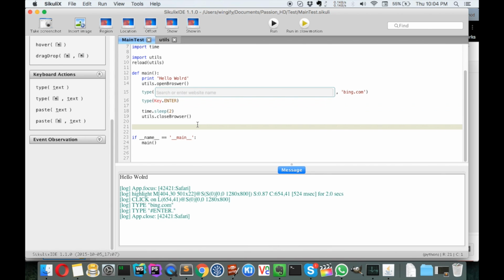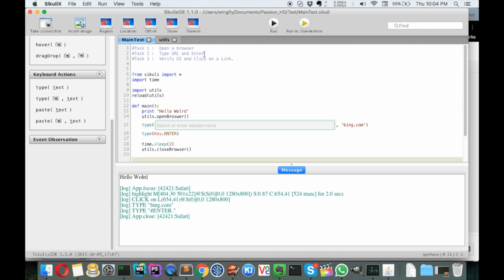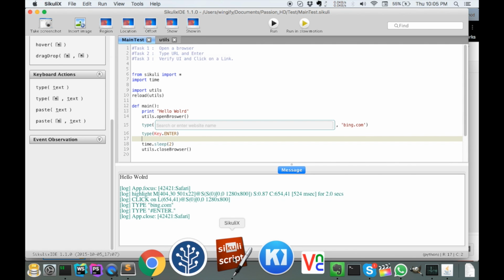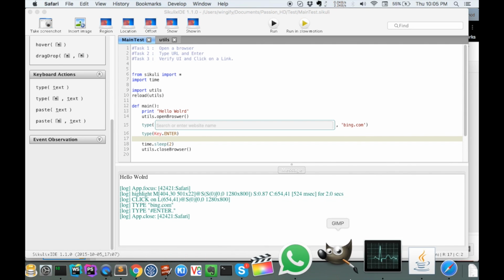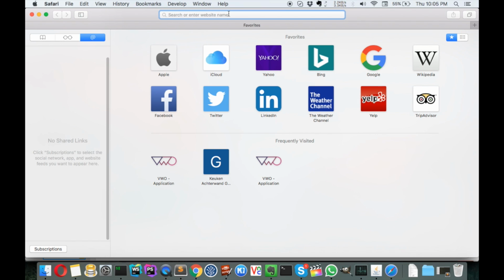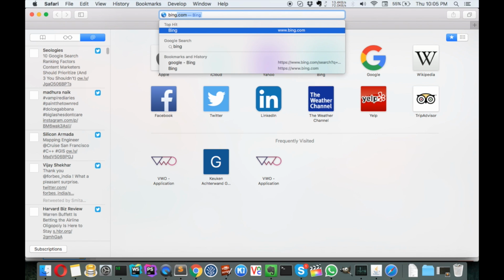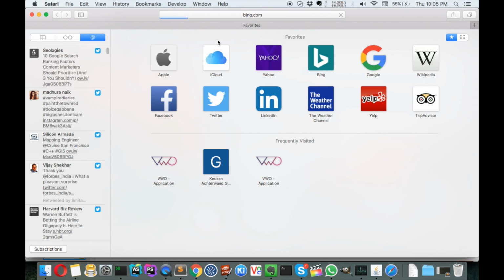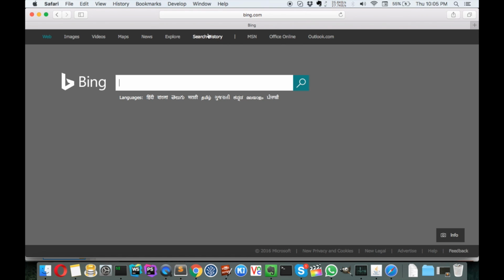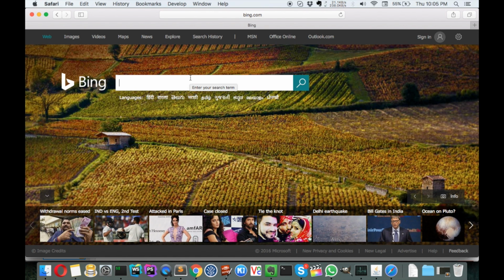So till now step one till task 2 is done. What we are going to do is verify the UI and click on a particular link. Okay, so let's do that also. Sorry for that. So what we are going to do is open Safari again, and we'll type bing.com, and so this page will come.